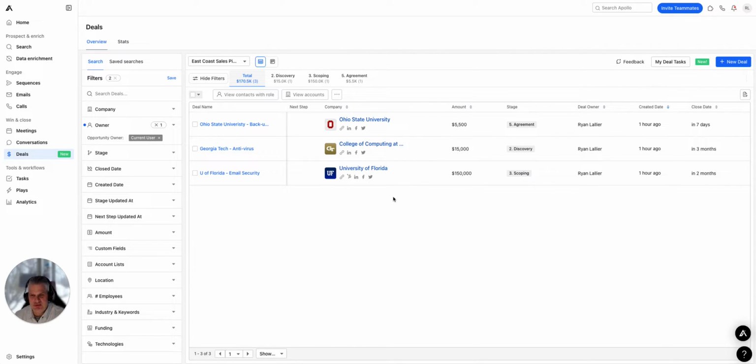I know most folks who get Apollo, they get it because they want a database of names and email addresses and phone numbers, and they want to sequence people. But if you are considering either a switch to another CRM, or you don't have a CRM and you want to mature into one, maybe get off those spreadsheets and other mundane or static tools that you're using to manage your pipeline, you can move into more of a dynamic environment with Apollo.